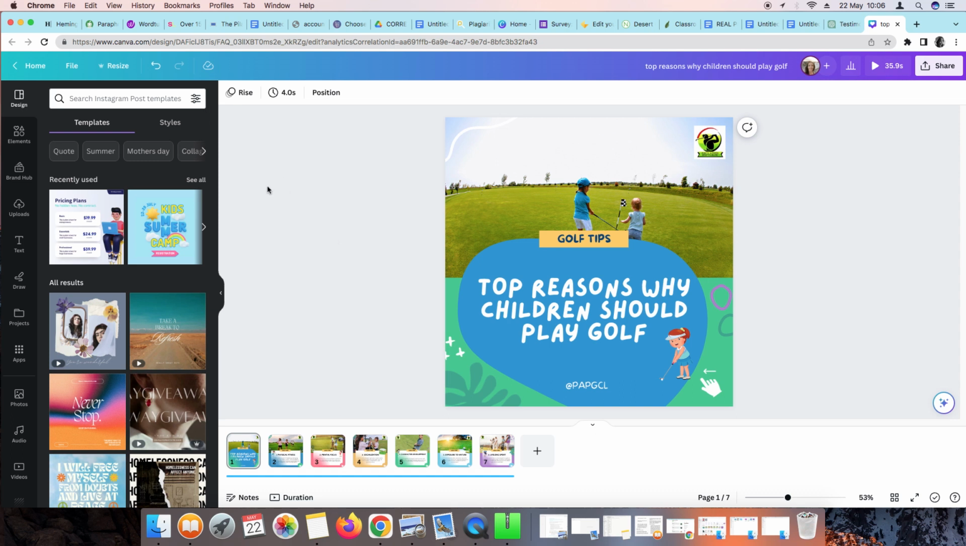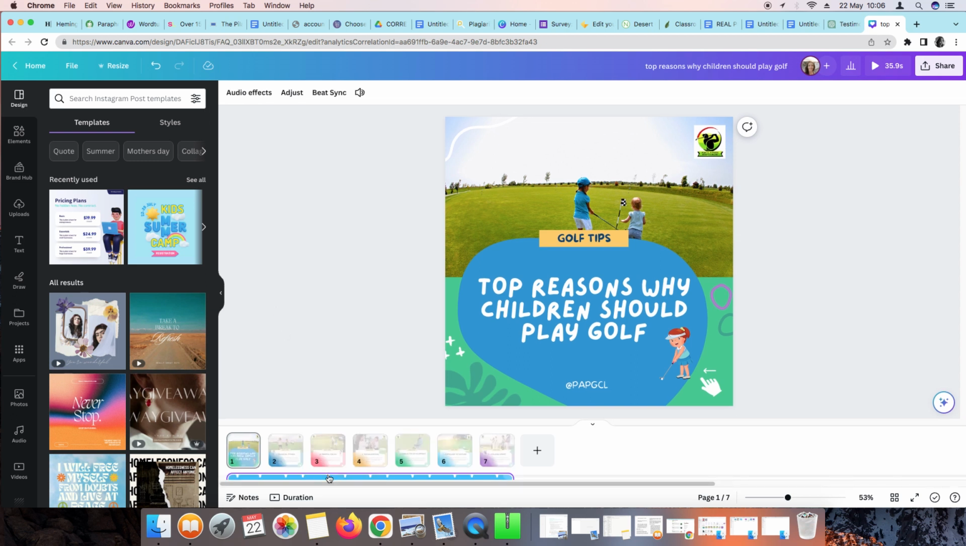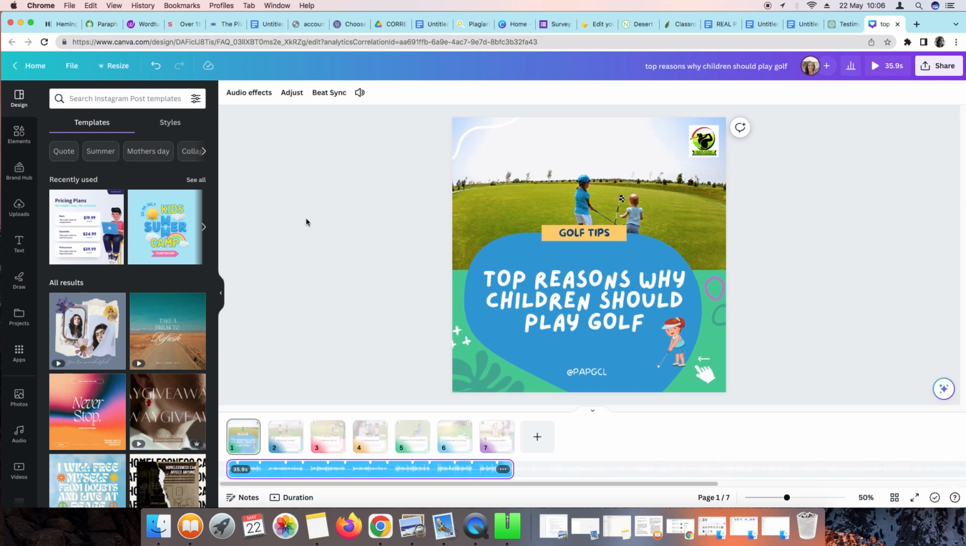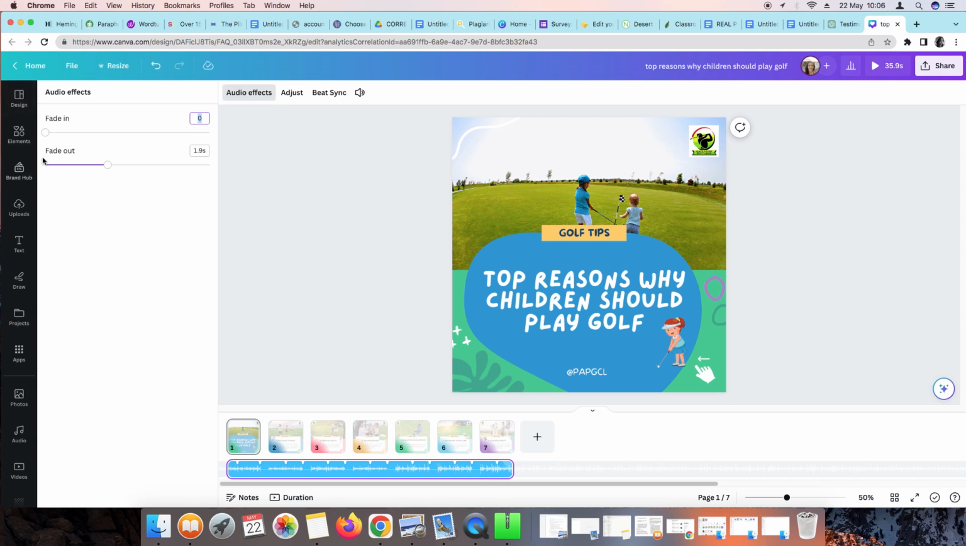That's the tip. If you have music in the video, just click in the audio here, audio effects, fade out, and adjust for how many seconds you want for the music to end more smoothly.